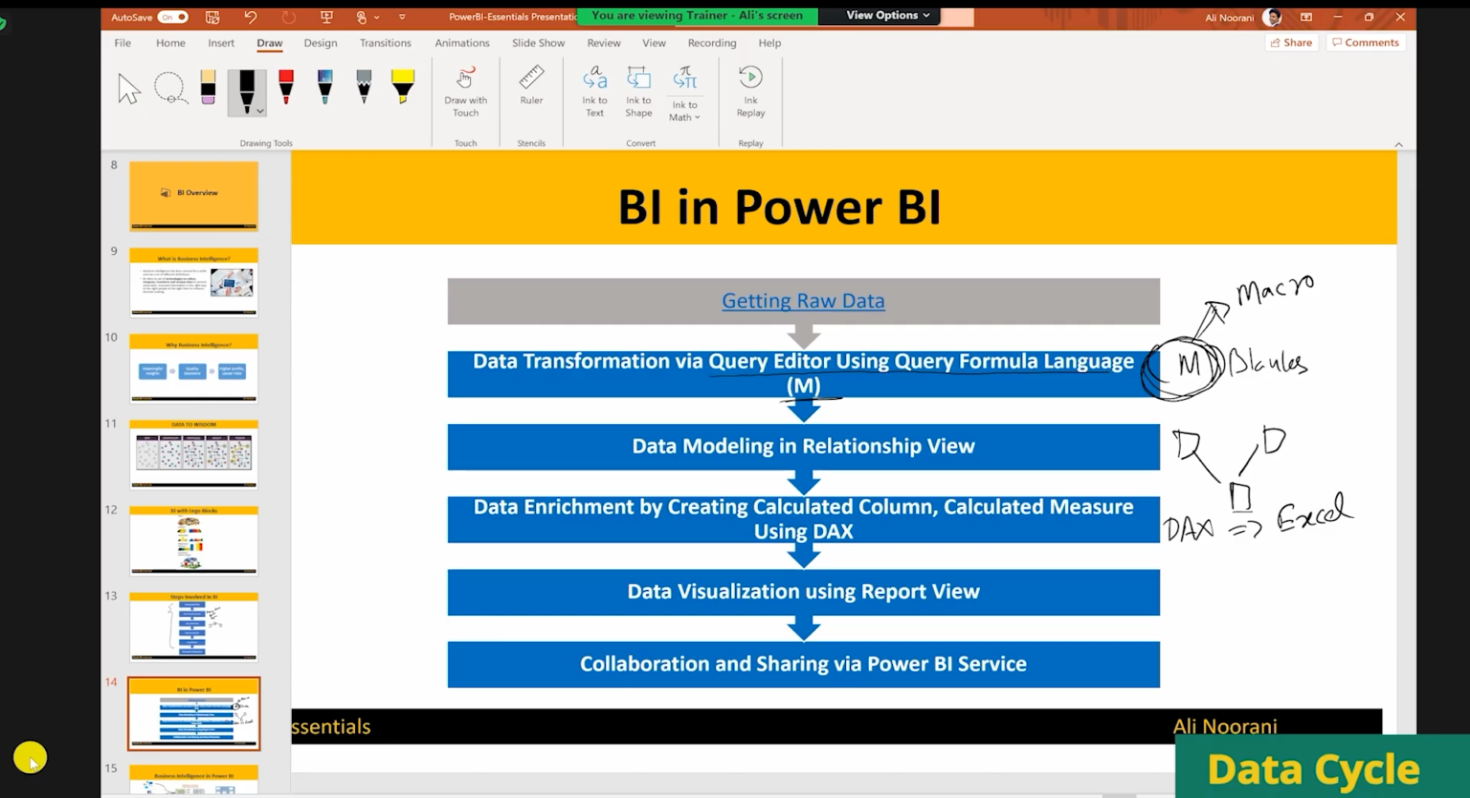You multiply your unit price and your quantity to get the revenue, then the profit, then the profit margin, maybe month on month change, year on year change. So DAX is the language that allows you to do calculations. This is where you perform data enrichment in Power BI. Once you have done that, you perform your visualization and then you share. So DAX and M is something that we will just start looking into in Power BI.